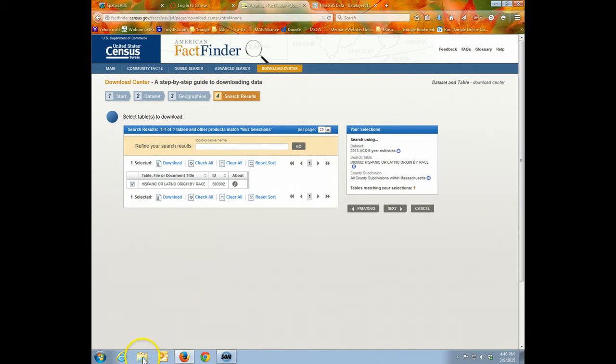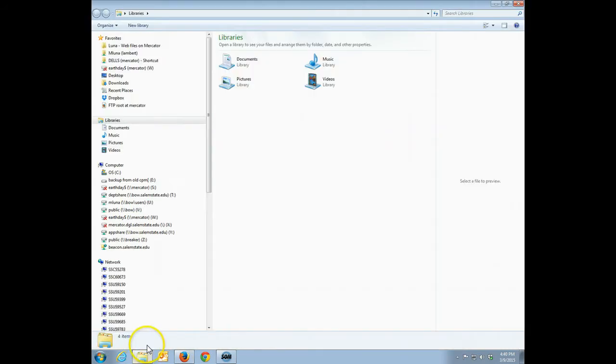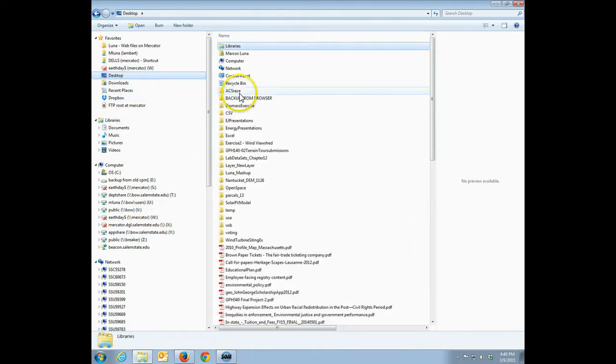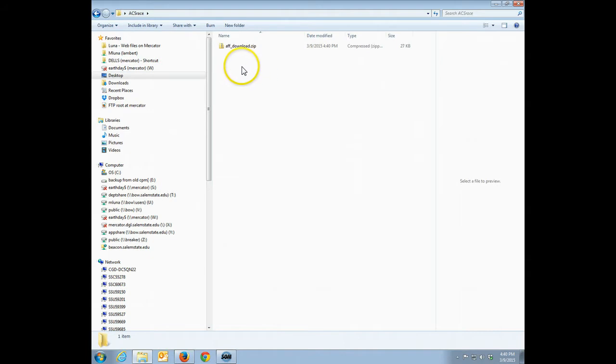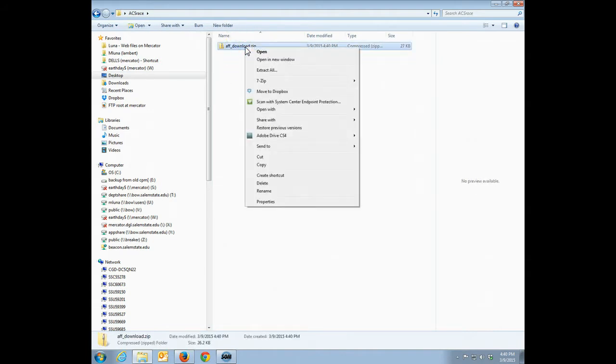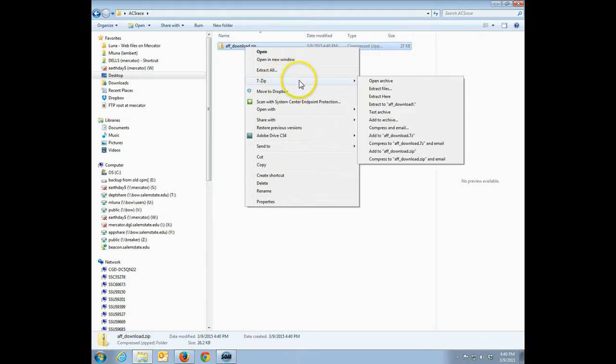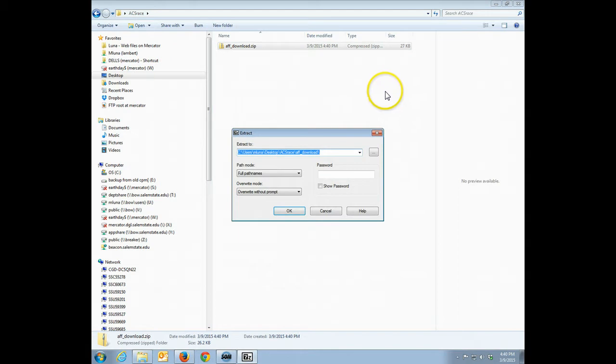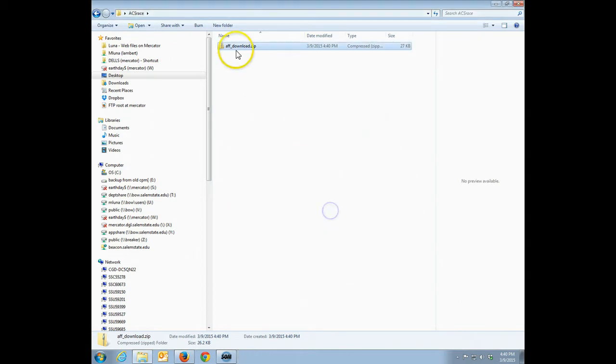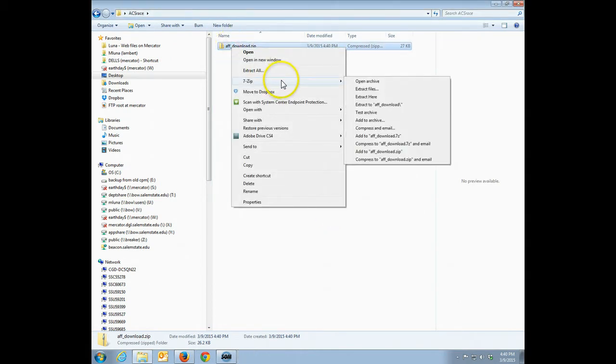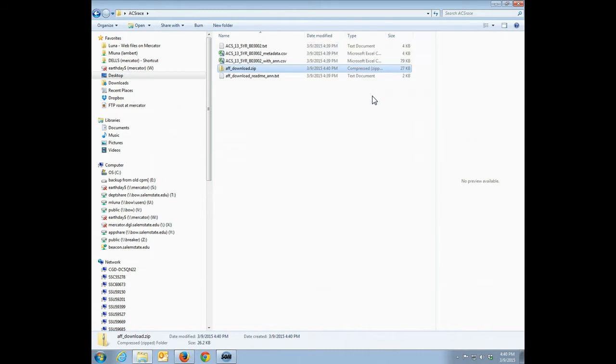And the first thing I want to do is unzip that file. So I'm going to navigate to that folder on my desktop. And there's the file I just downloaded. So I'm going to right click on it, and I'm going to unzip it using 7-zip. You may have WinZip. Either way, you need to make sure that you extract the files and don't leave them zipped. Extract here. There we go.